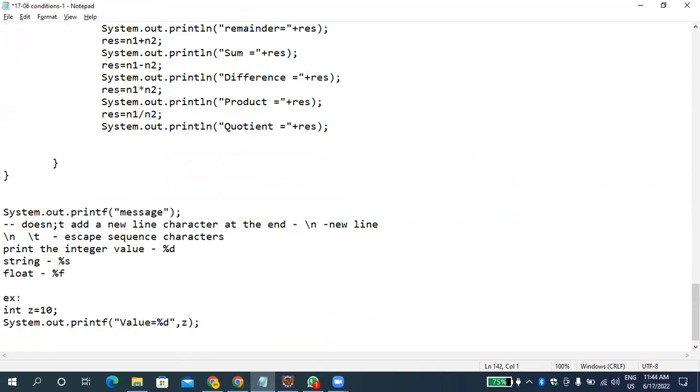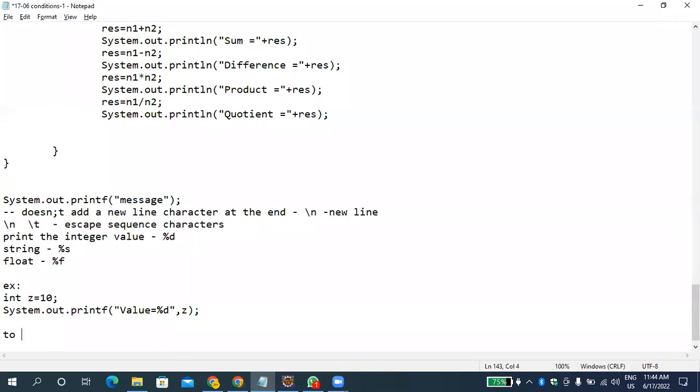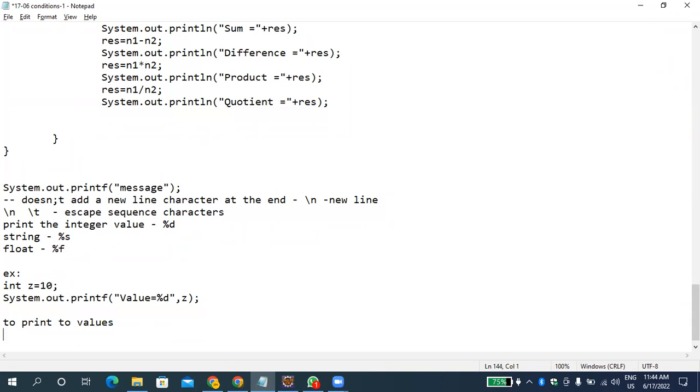So let us say that you want to print two variable values. Two values I want to print. Then what you can do is use System.out.println, sorry, printf. I'll be using value 1 is equal to %d, and value 2 is equal to %d. Then a comma b I'm writing like this. Understood?